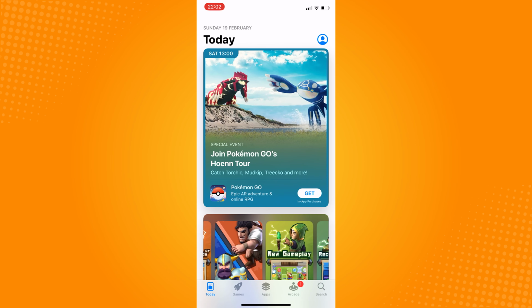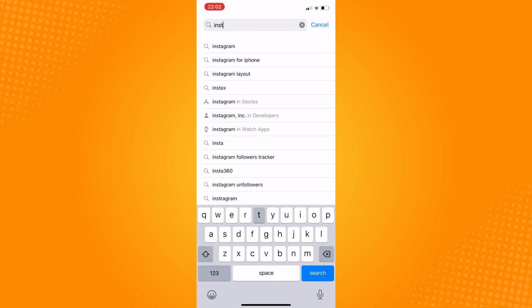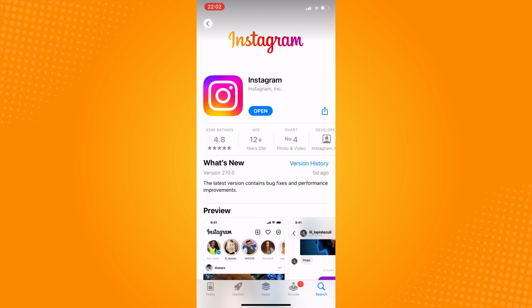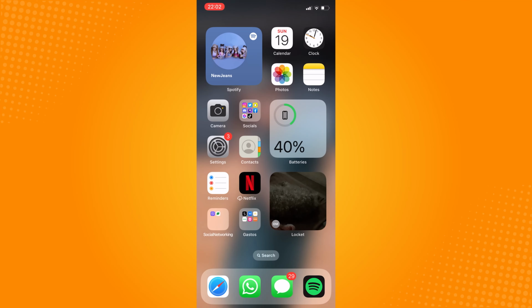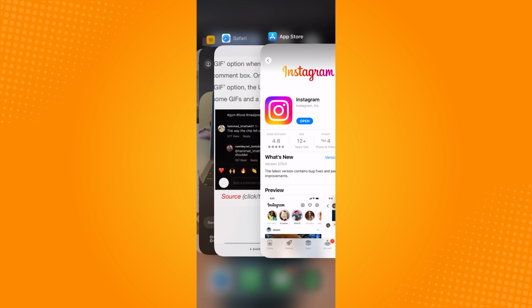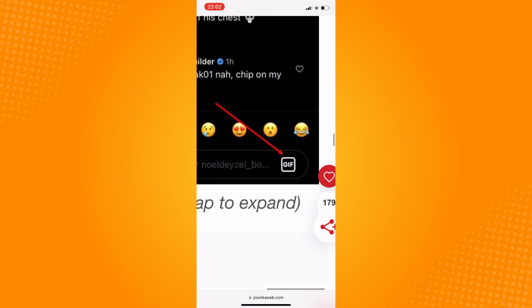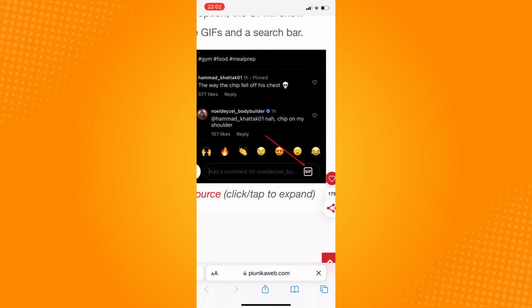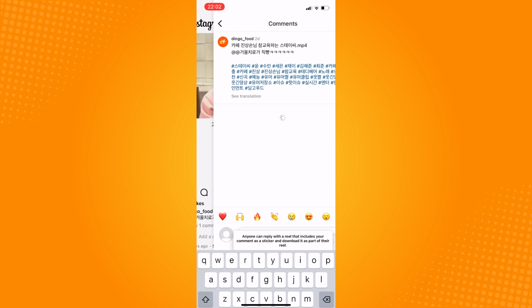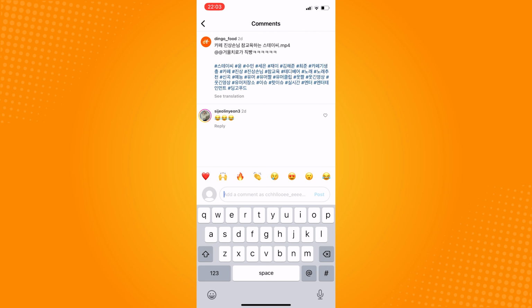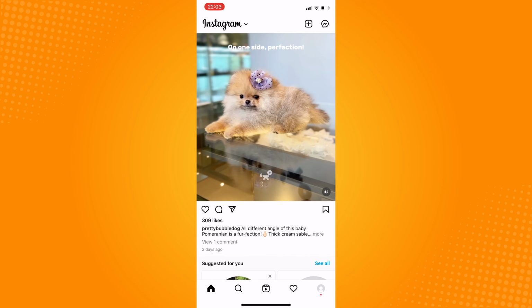Go to App Store, search Instagram, and update your application. Now after it's updated, a GIF icon beside the comment bar should be visible to you, like this one included in their article. If not, don't worry because personally I still don't have it yet. Note that this is a new update, so if you don't have it yet, it will be coming out for you soon.